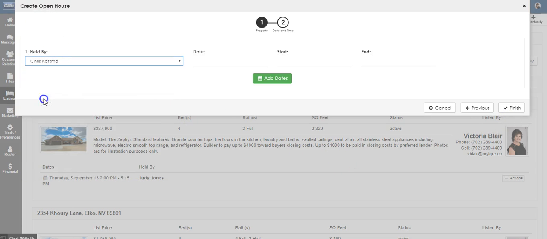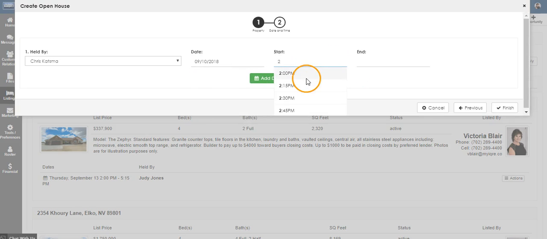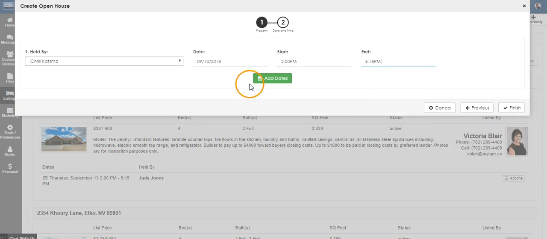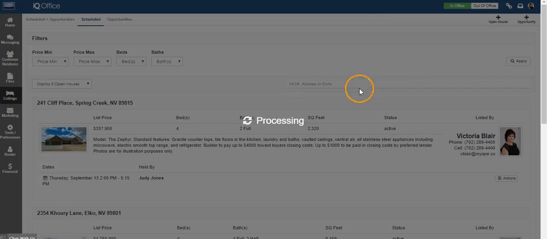Select the agent who is hosting the open house, the date, start and end time. If you would like to add additional days to the open house, you can do so by clicking the green Add Dates button. Once you have added all open houses, click the Finish button to add the open house.